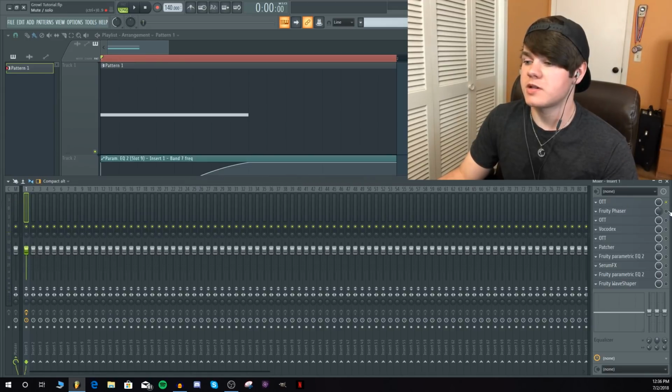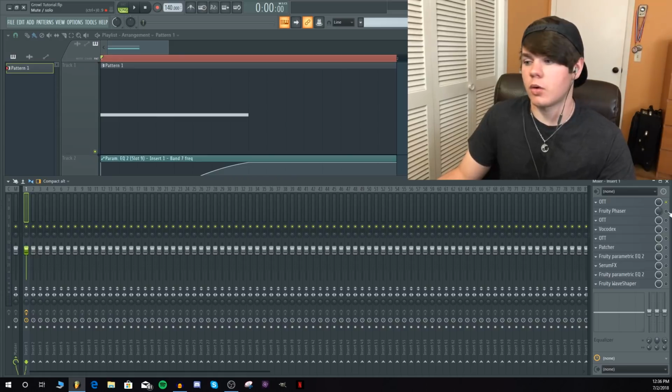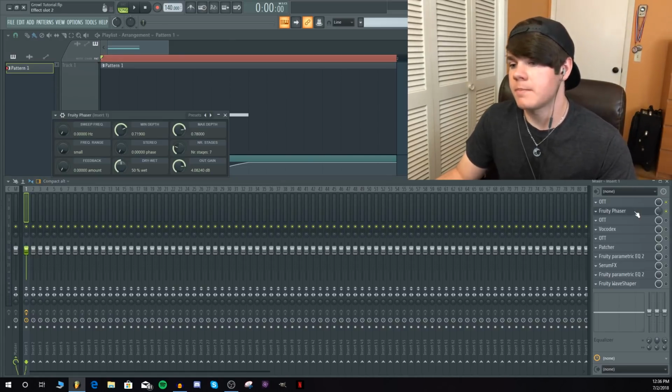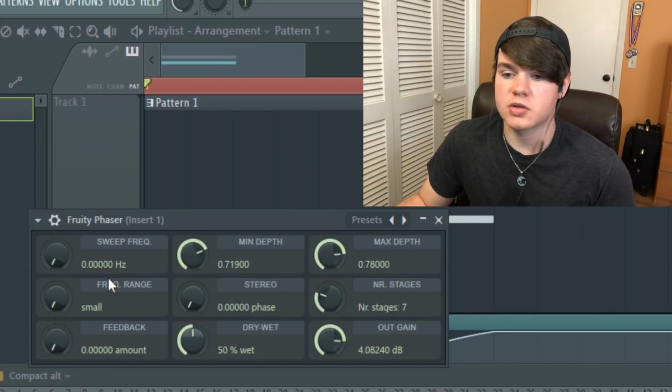And now the next part is a very important part, especially for growls. For these kind of growls, you'll always do this. I put a phaser on it. A lot of producers do this on their growls. It makes it sound very, very hollow. You can see I brought the sweep frequency right here, and the frequency range all the way down, as well as the feedback. You didn't want any feedback. I left most of these normal, except I made sure there was no stereo, and I set the minimum depth and the maximum depth up to somewhere around the same area right here.